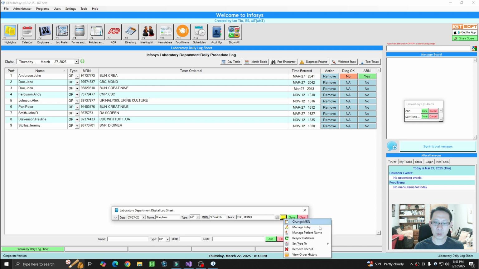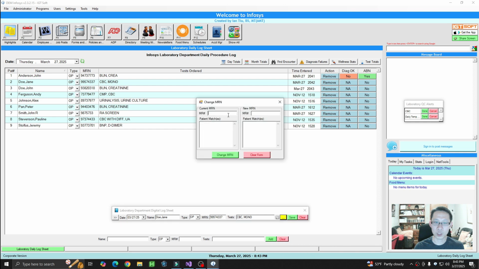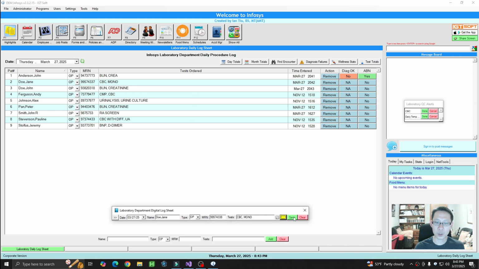So these are all the different functionalities. The first one is that you can quickly change a medical record number. So I'm going to change that into 9957438. So change a medrec number. It's going to ask. Okay, that's as simple as that. And now the medrec number has been changed. I'm going to save that, and another functionality over here is that you can manage the entry, which is you can change the name, the location, and the medrec number too.